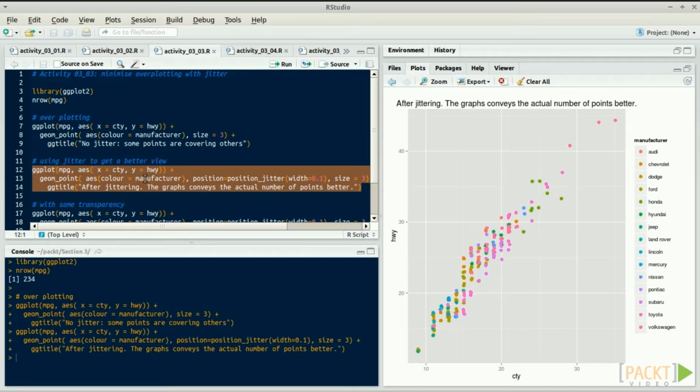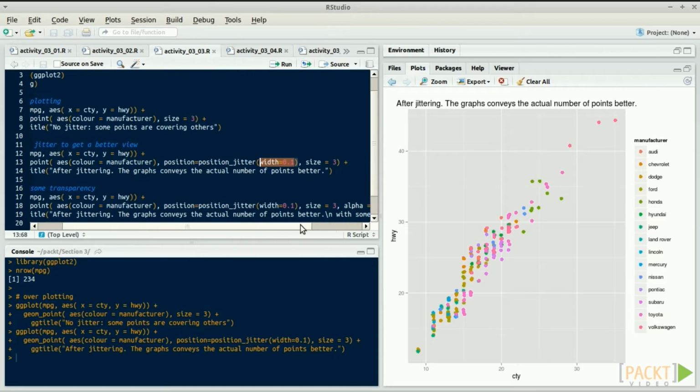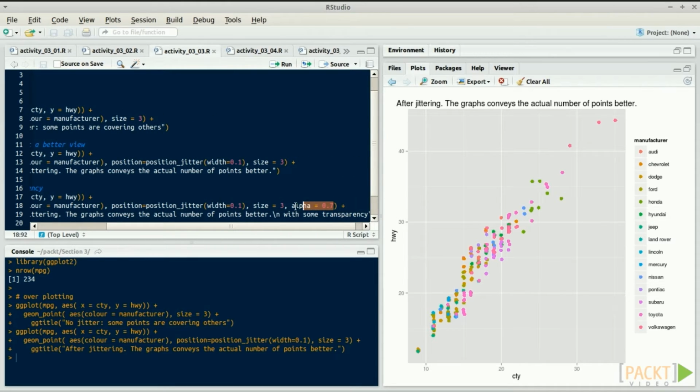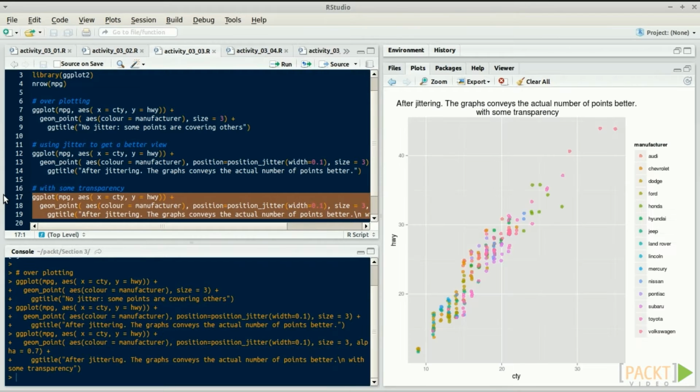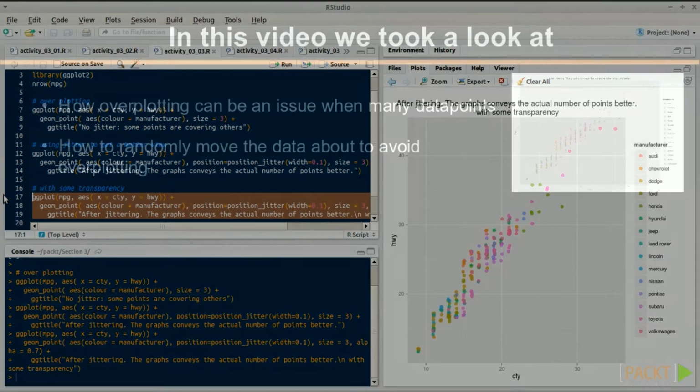With position_jitter width of 0.1, we randomly move each point by a small amount horizontally. The amount of jittering should be moderate, otherwise the position of the point will be so different from the original value that the graph will be misleading. You can also use the aesthetic alpha to make the points slightly transparent so that they cannot hide each other. Set it to a number between 0 and 1, with 0 being completely transparent and 1 being completely opaque. We can now see most of the 234 points and have a better sense of how many cars are represented.